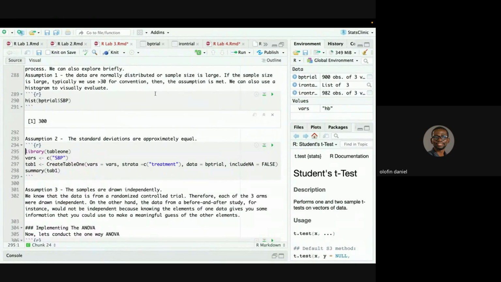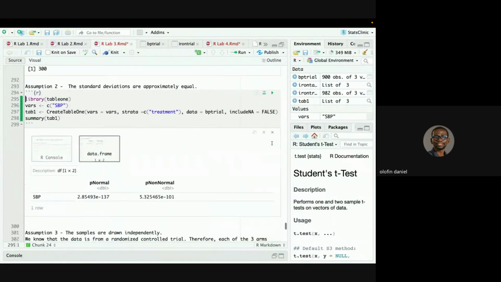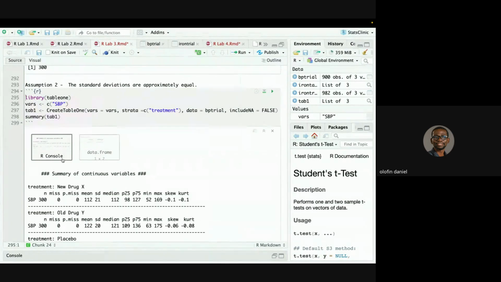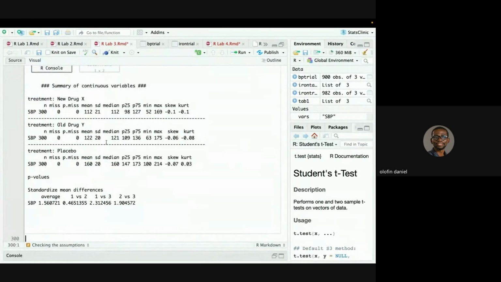Now the next assumption is about the standard deviation. Are they approximately equal? Because the standard deviations must be approximately equal. So we have a standard deviation of 21 over here, and then 20 and 20. So these standard deviations are approximately equal. So we can still use ANOVA.